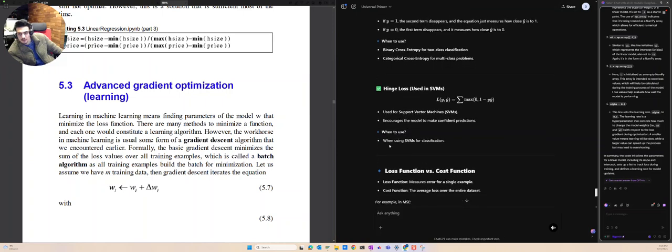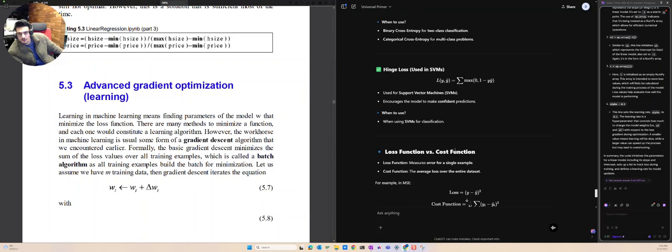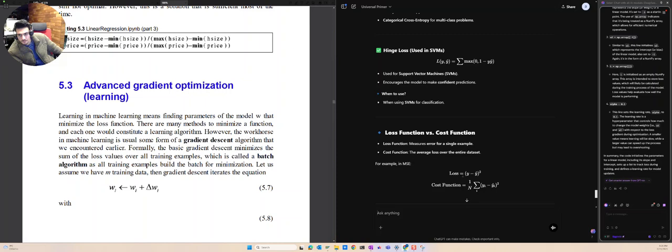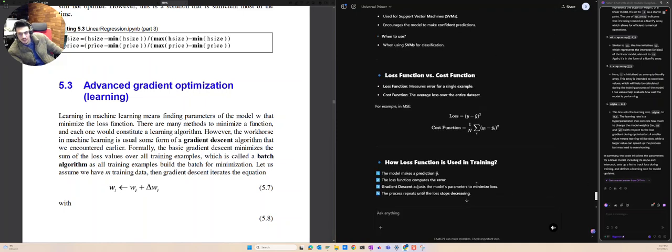Loss function versus cost function. A loss function measures the error for a single example. The cost function is the average loss over the entire dataset. So the loss is the given value minus the predicted value, squared. The cost function is the average of this over all the data.